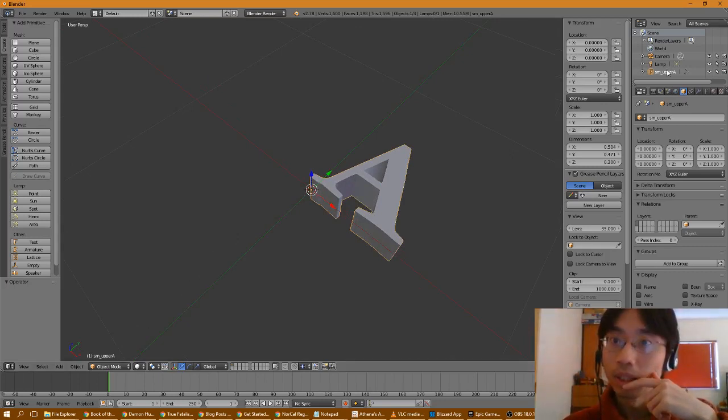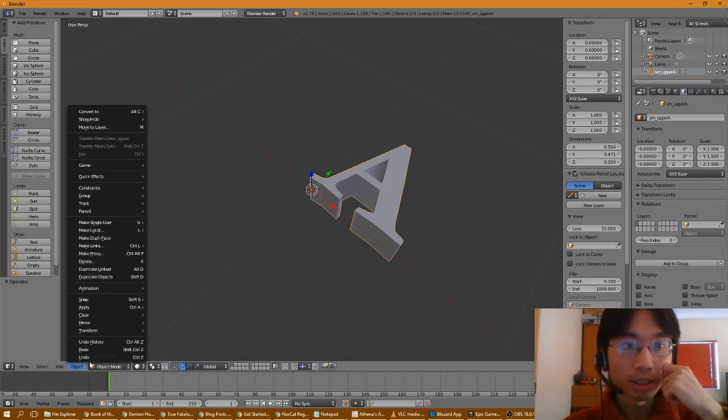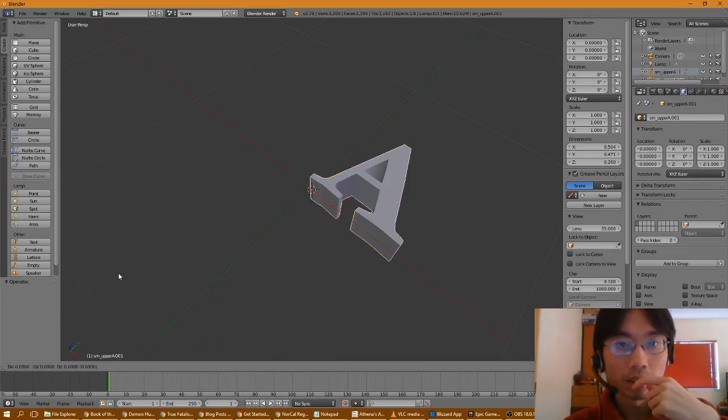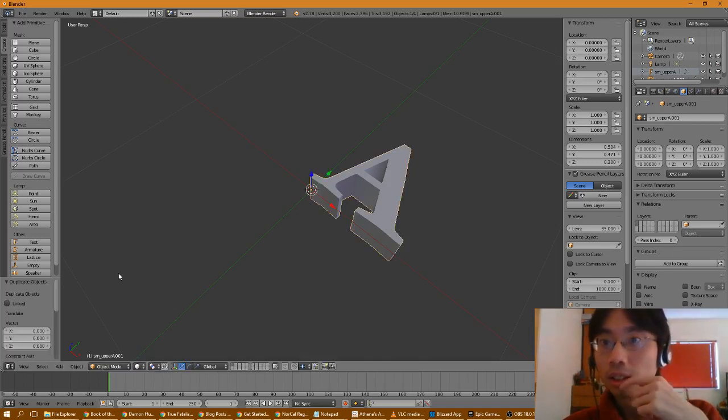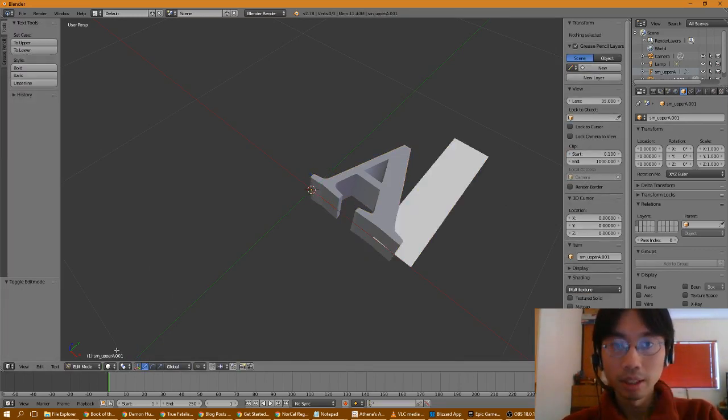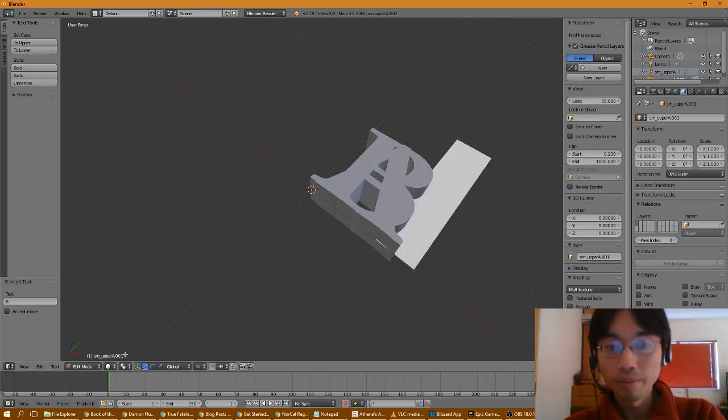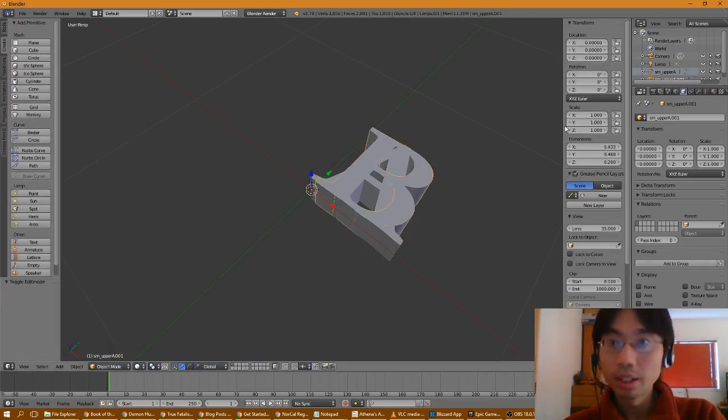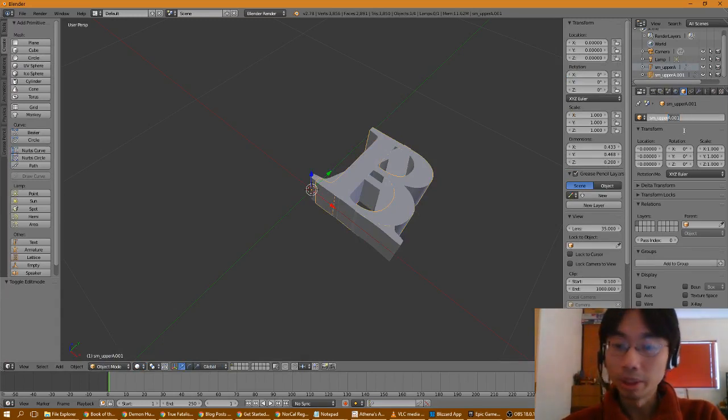So the question is, should I duplicate it here? So if I go duplicate there, and now we can edit this to be B, and then we can call this SM alpha B. And you might be wondering why I'm overlapping like this.